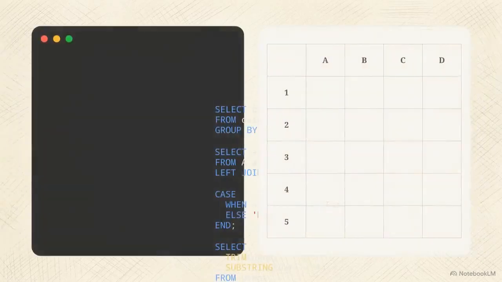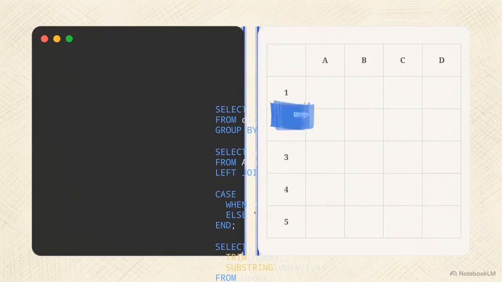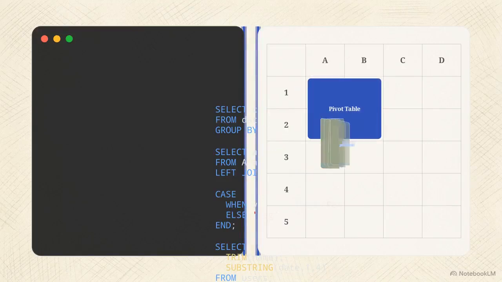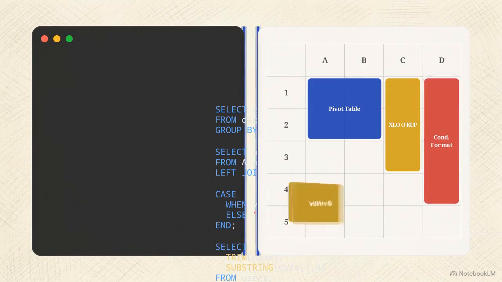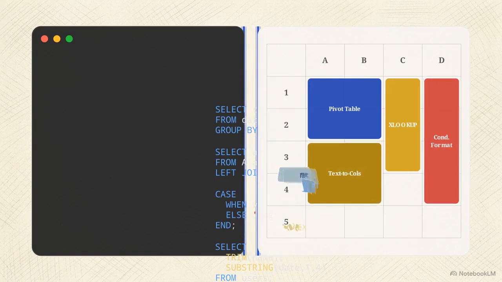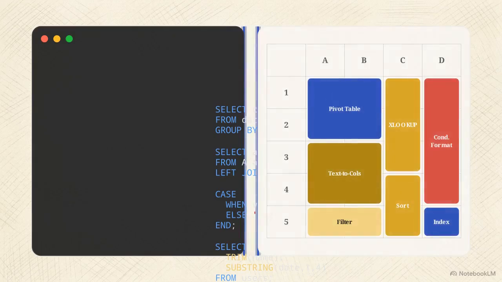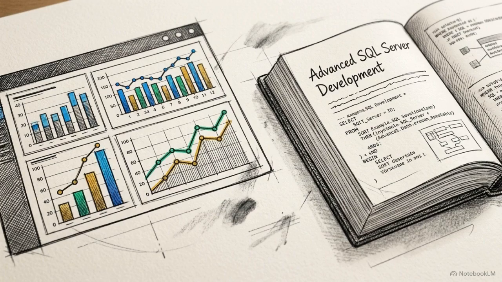This split-screen framework allows us to map strict code syntax directly into front-end spreadsheet actions. Translating back-end syntax into these features allows you to manipulate and summarize massive datasets at incredible speed. Your existing mastery of SQL provides a direct technical foundation for high-speed front-end analytics.